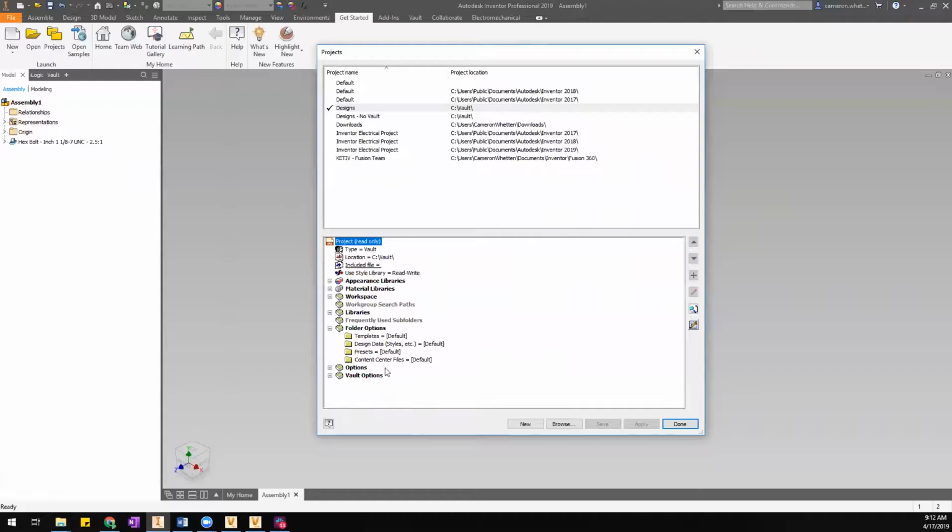Okay, so once you've got your content center files location set, if you changed it, you'd want to make sure you hit save. And just to reiterate for Cameron, this is not to be confused with where the actual databases are located. This is where Content Center places the actual part files when they're generated.